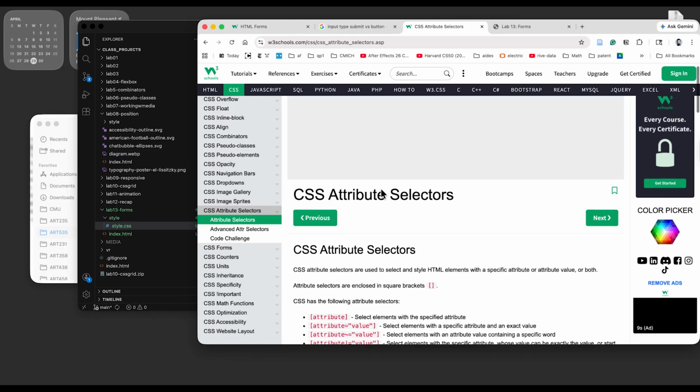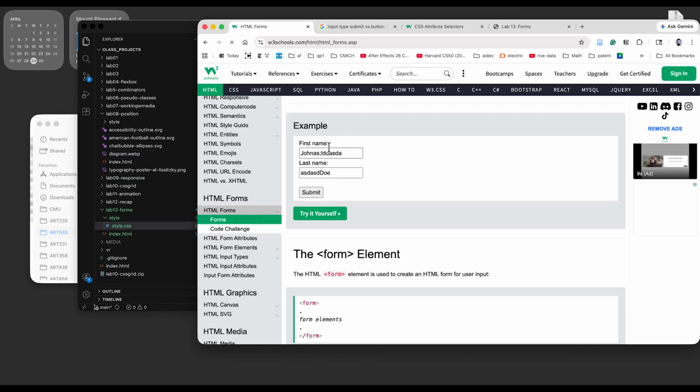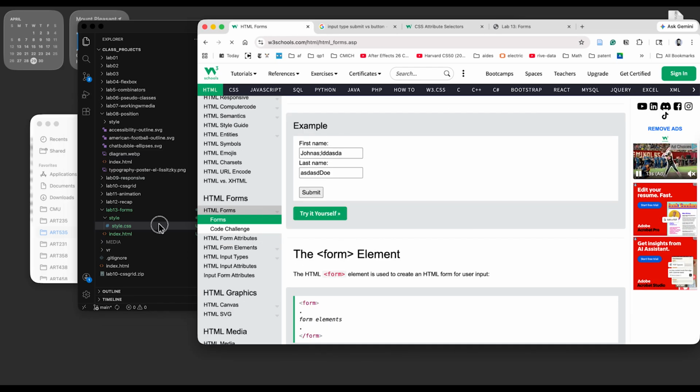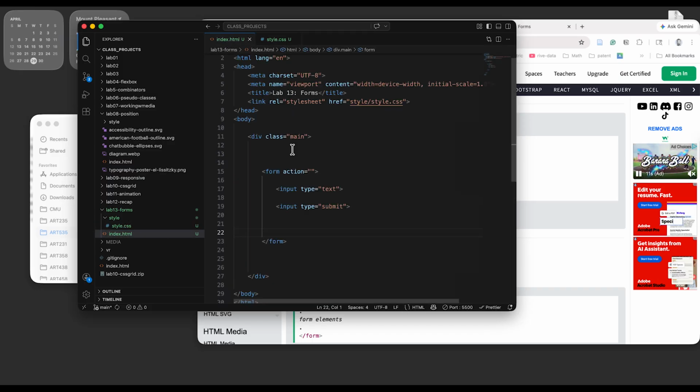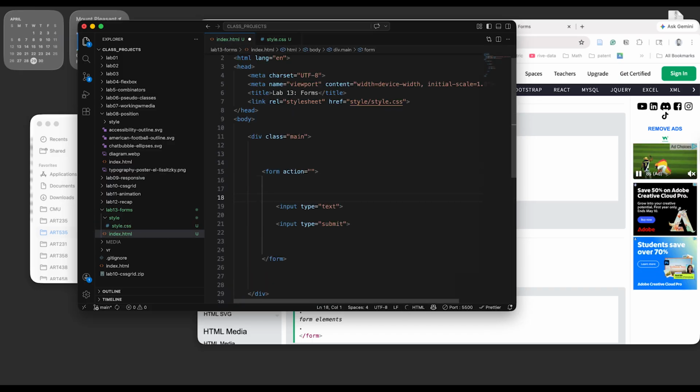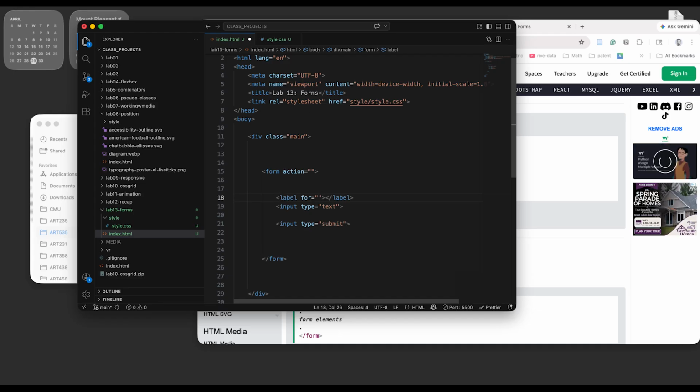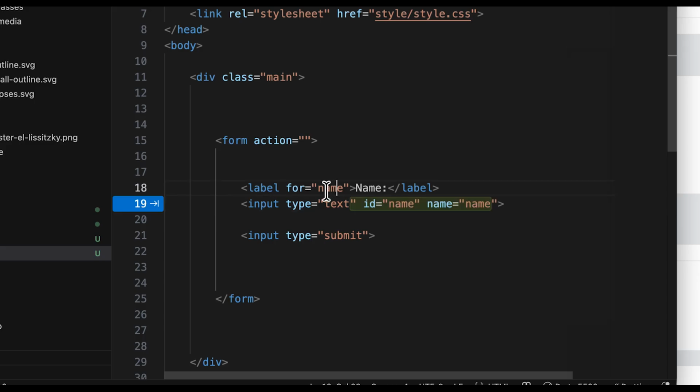Now let's learn how to create labels. We can add labels by using the label tag, but every time we want to add a label, it will ask us which element this is for, and we need to enter something here so that we can connect this label to this form. Currently we have a label for name, but we don't know which one is name.